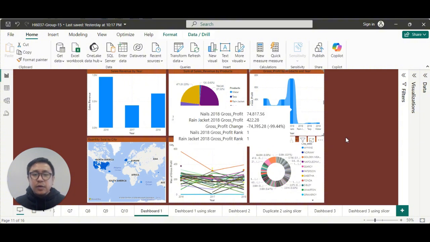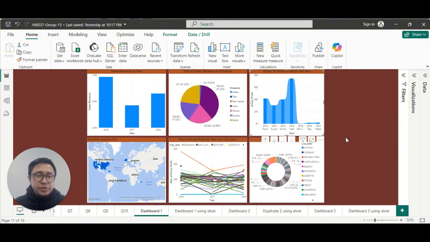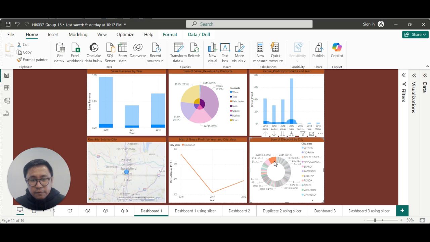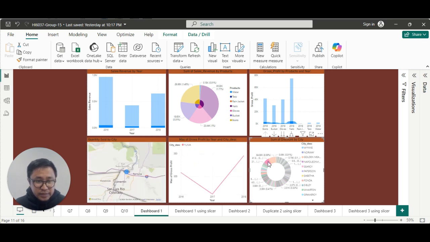Moving forward with regards to the quantity sold by city, as you can see in the map, most of the sales were done in cities located in North America. And lastly, the cities that have a discount are the city of Agawan, followed by the city of Yuma.